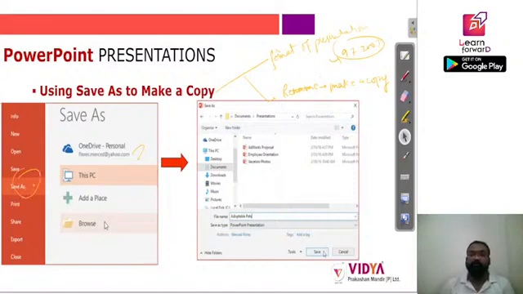Same thing, you have to go to Save As, and then you can either browse the location or choose a recent one. When you browse, it will ask where you want to save. Then you will go to that location, give the name of the file that you want to save, and then press Save. So a copy will be created, your old one will be saved there, and you will be working on your new one.